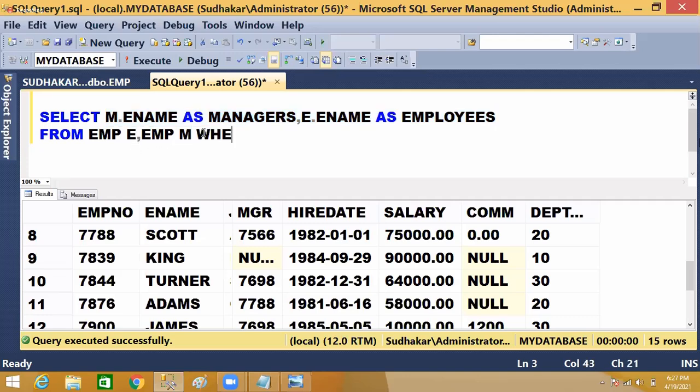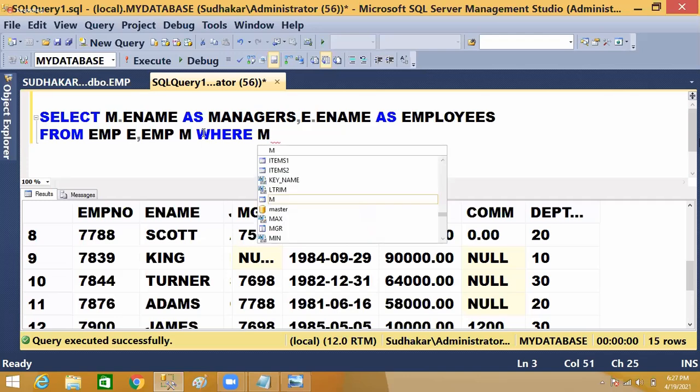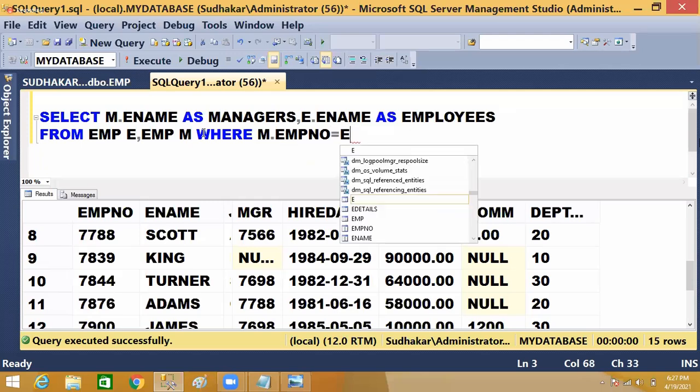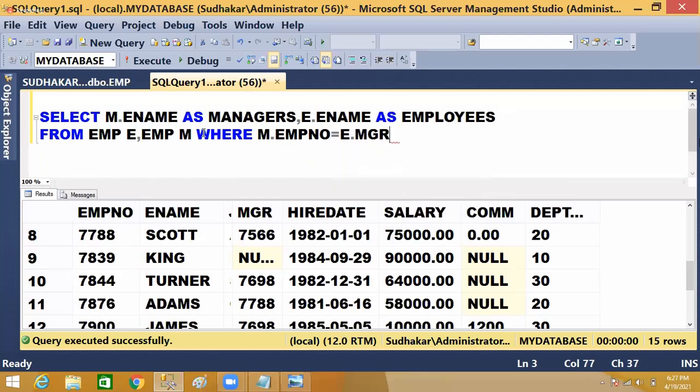Then what is our condition? M.EMPNO. That means M is nothing but an alias table. So in the M alias table, I'm comparing the EMPNO column with the MGR column of the E alias table.